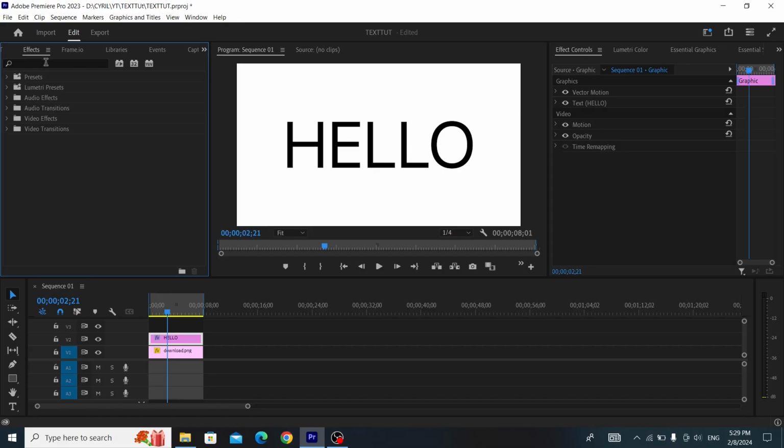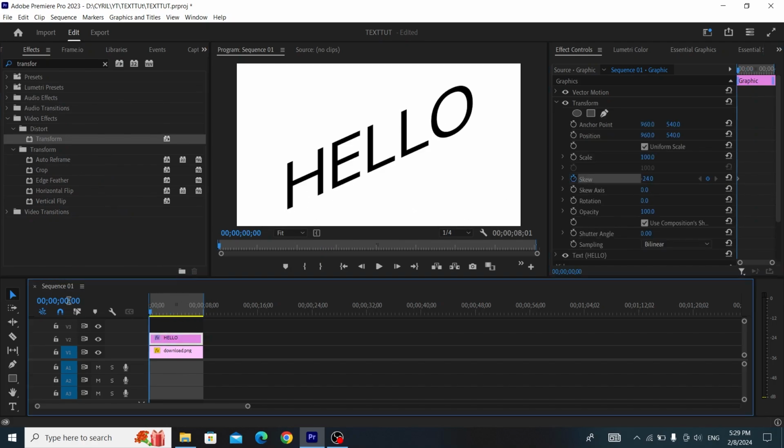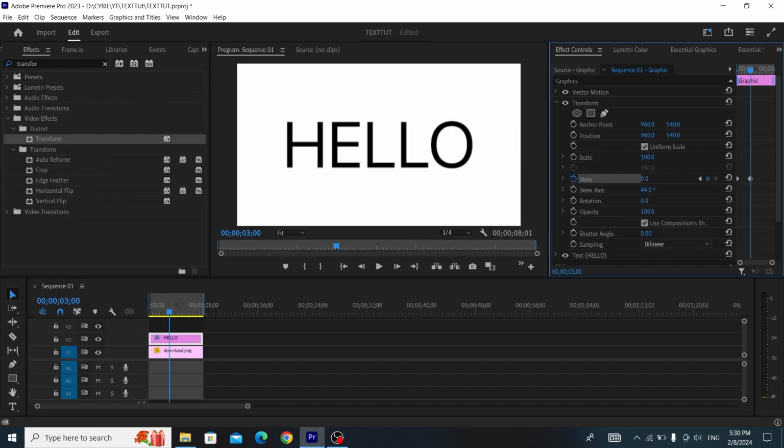Next up, the transform effect. This one's great for creating dynamic animations. Apply it to your text, and you can play around with the position, scale, and rotation over time. Perfect for adding some movement to your titles.